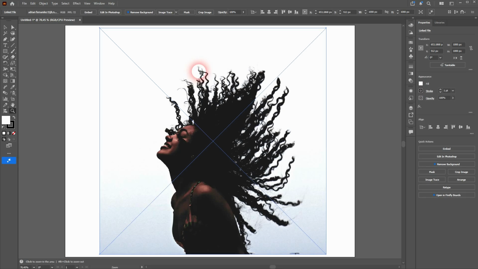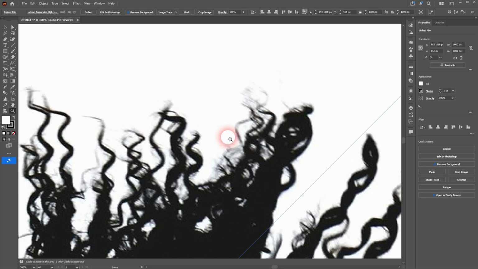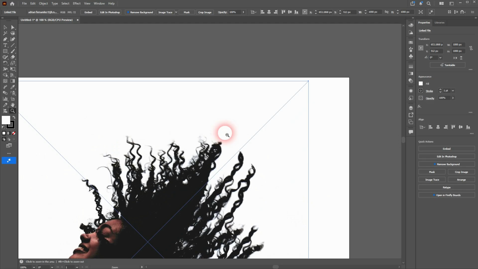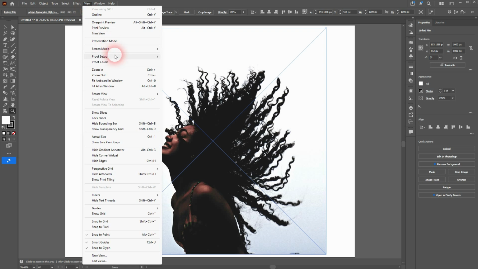But you can also just left click for zooming, and if you hold Alt, the little cursor here changes to a minus sign from a plus, and then you can left click on your mouse to zoom out. Under view you will find these options too.